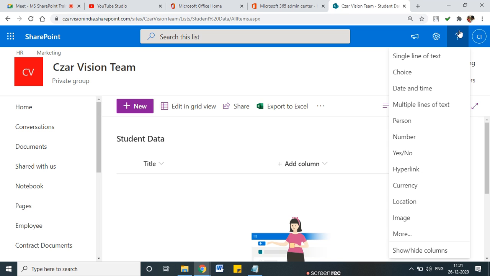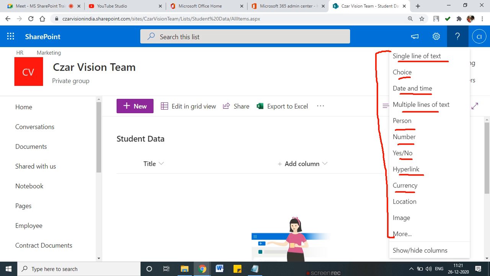Moving here, you can see there are different column types. And what is a column type? A column type is used to store data of a specific structure or format. Single line text will store single-line text character data. Choice means it will be a drop down. Date and time, multi-line, person, number. So we will go through each column type, and I will explain the purpose of each column.